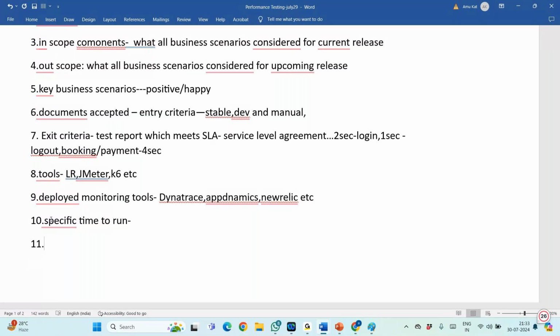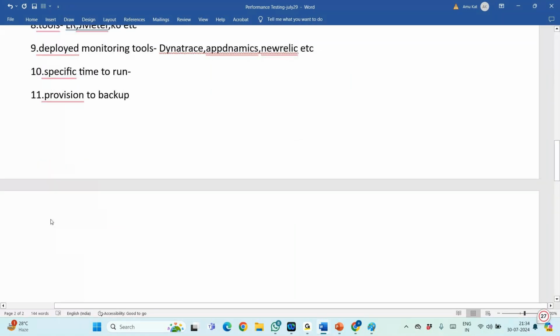Okay, and also we need to check, do we have provision for backup. Suppose let us take Amazon or Flipkart is going to start Big Billion sales. At that time most of the users try to grab the offers. If something happens to any of the servers, there definitely should be a backup, right? So we also need to check that if we are in the middle of the execution and something happens to our servers, then we need the provision for backup. So we also need to ask them this way.